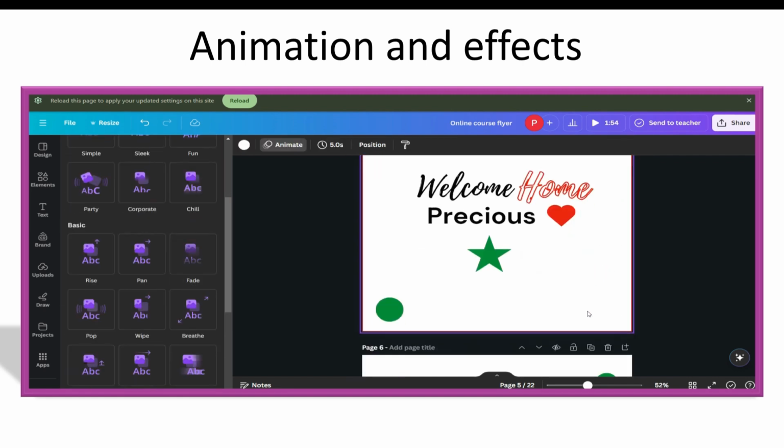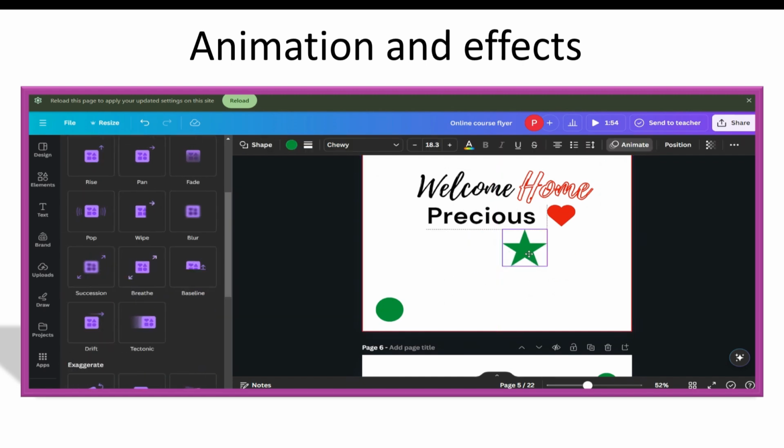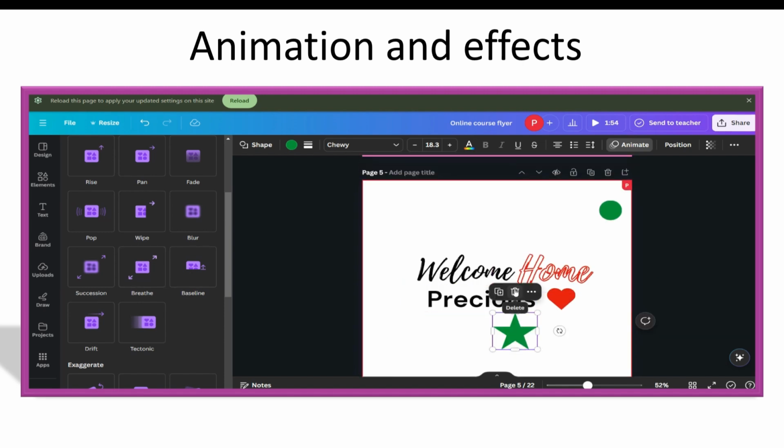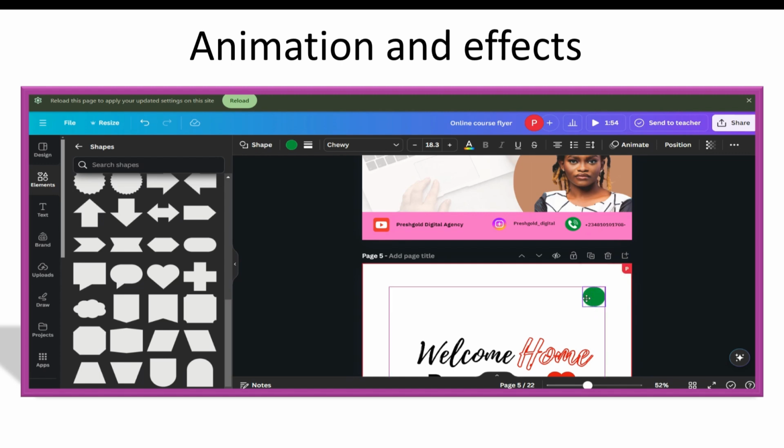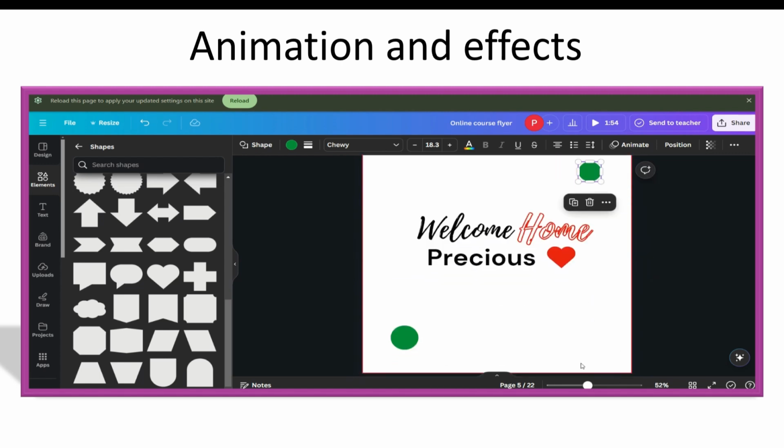So let's leave animating the shapes and just, all right, let me do away with this star and work with only the circles and make sure they are inside the right frame. So I have welcome home precious like that. I have it animated. The moment you add animation, your work is no longer a simple flyer, it becomes a multimedia, or rather a video. So it means that you can play it as a video.